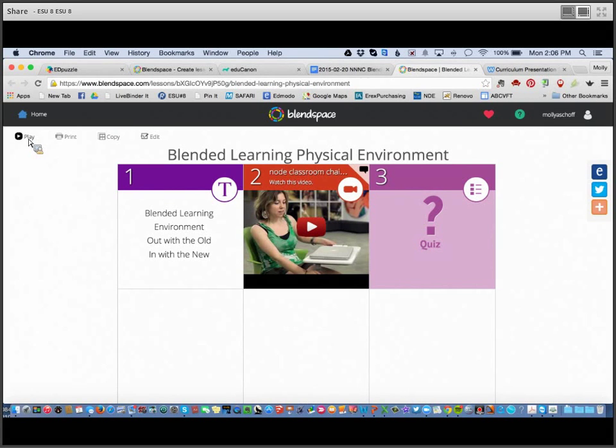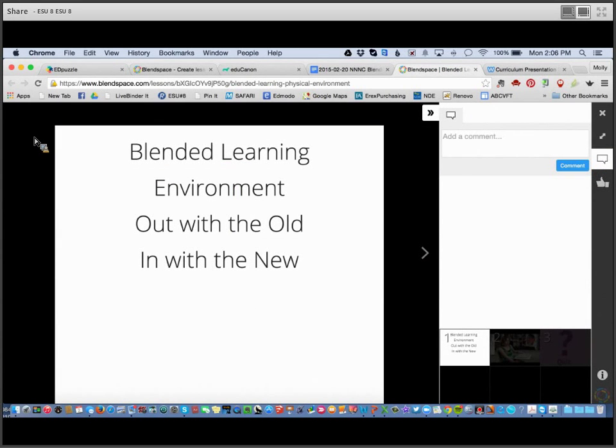Then I'm going to push play here. Now you see these, I just have 3 squares here. You could do more, and we'll get into that. And since this is the teacher mode, it shows the edit and everything right here, but students wouldn't be able to edit or make a copy of it, but they would play it. So this I just put as my cover page. It's a blended learning environment, out with the old, in with the new. A title page, you could give some instructions here. Tell them, you know, they have 2 weeks to work through this BlendSpace module, whatever you want.